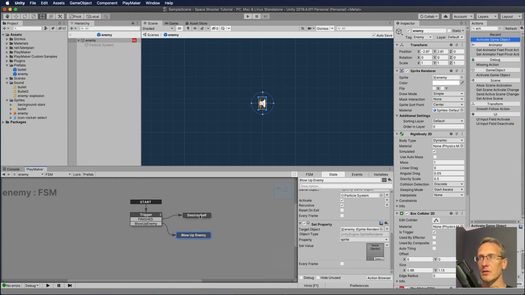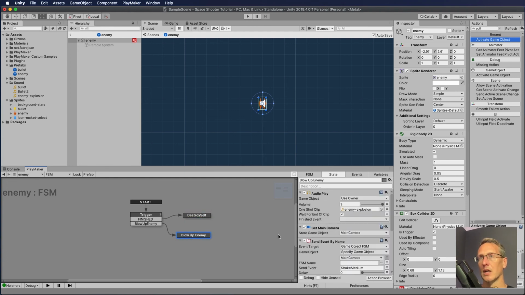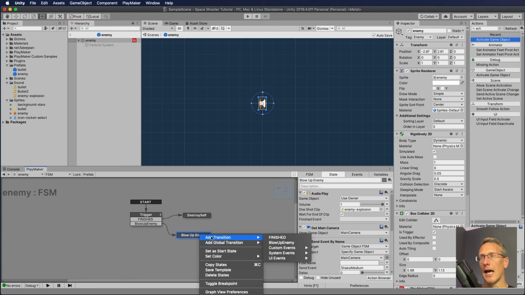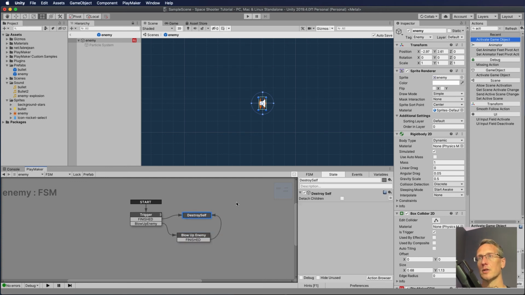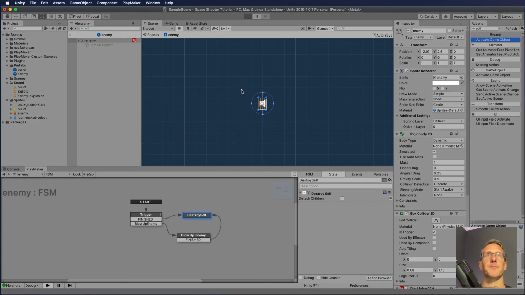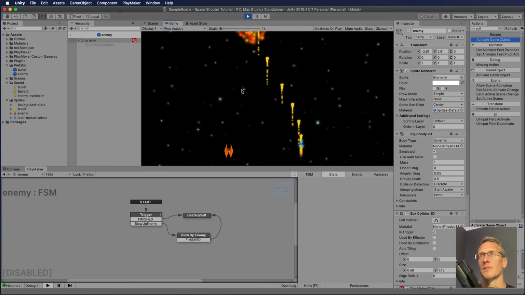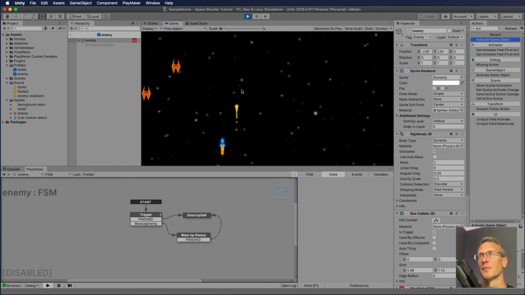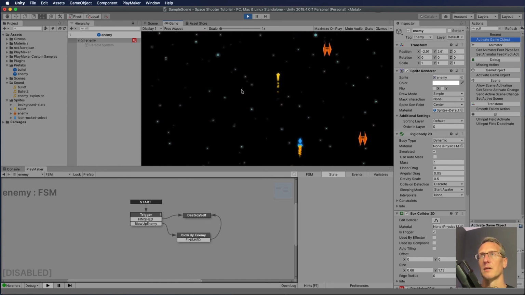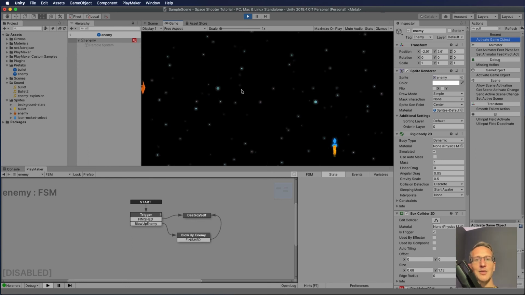We already have destroy self set up right here, and we can go ahead and add a transition of finished. So once it's doing all of those different things, then just go to destroy self. And then in destroy self, we have the destroy self action. And then that should be exactly what we need. So let's click play. Yeah, there we go. Boom. That's exactly what we wanted to happen.